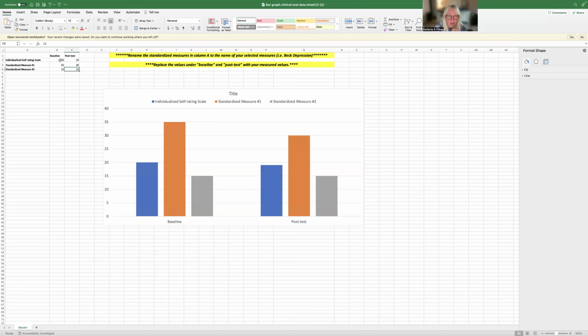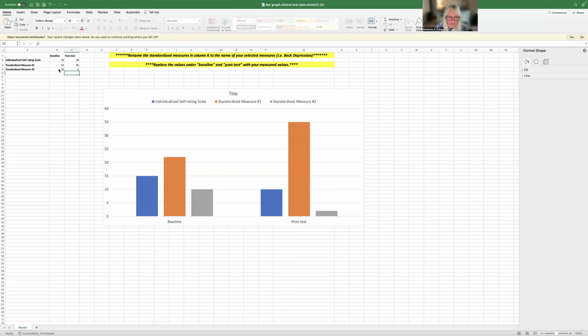And as you change these values, you'll see how the graph population changes, right? I'm just messing with it just so you can see. Okay, see how it naturally populates. Okay, you'll want to make sure that you change the title.